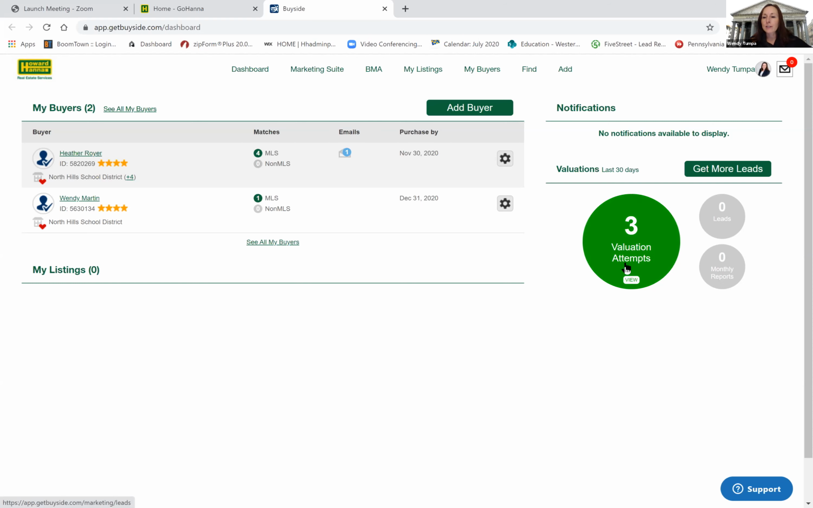Over here on the right, you will see valuation attempts. So if that agent is actually putting their call to actions, their lead generating tools out there on social media and their email signature, this is where they will see who has actually inquired on what their home may be worth. Up at the top, we'll have different categories that we'll get to in just a moment.